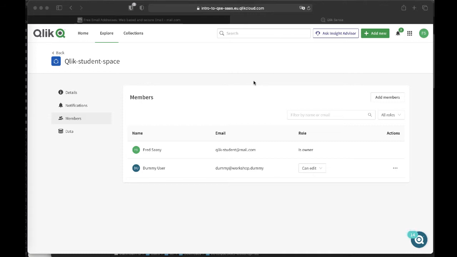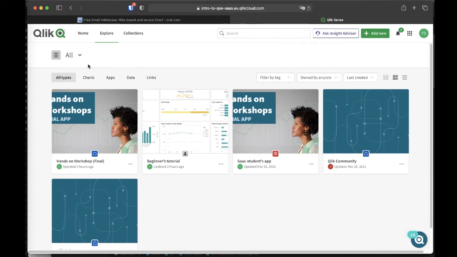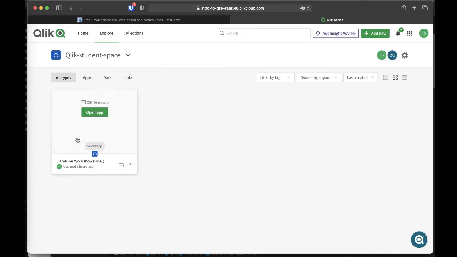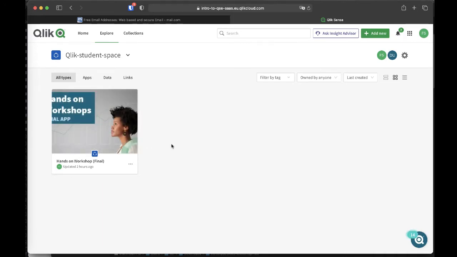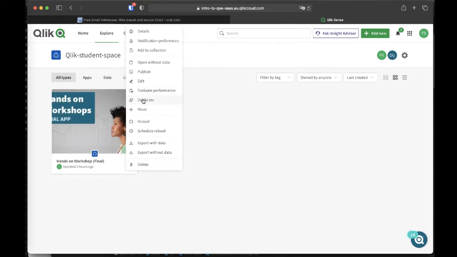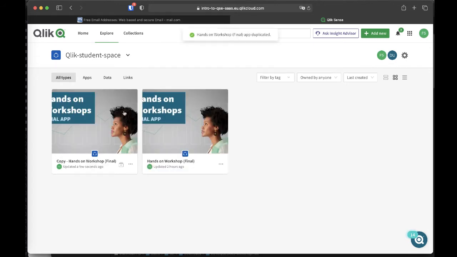Now we're going to look at publishing applications to a managed space. Let's go back to our shared space by clicking the back menu and then choosing our space. We just see, as we did before, we have the one app we imported, our workshop application. What we're going to do, so we can publish to a managed space, is make a copy of this application. So click on the three dots in the bottom corner of the app and choose duplicate. After a moment, this creates a copy of the app for us.